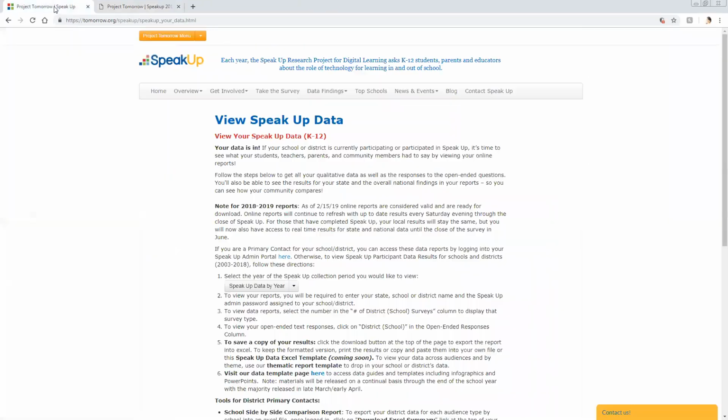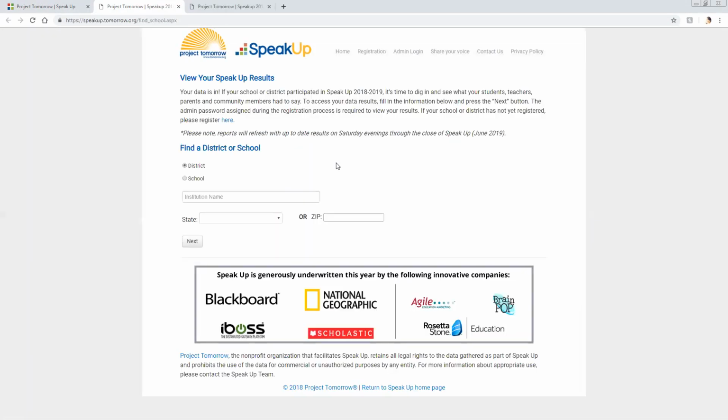Real quick, I will go back to our view data page and go over how to get in through this process. This is helpful for non-primary contacts, or if you would like to share your data with others at your school or district, you can give them this link and they can go in and pull your school or district data using an administrative password that you provide. If you're a school, you can give out your school admin password.